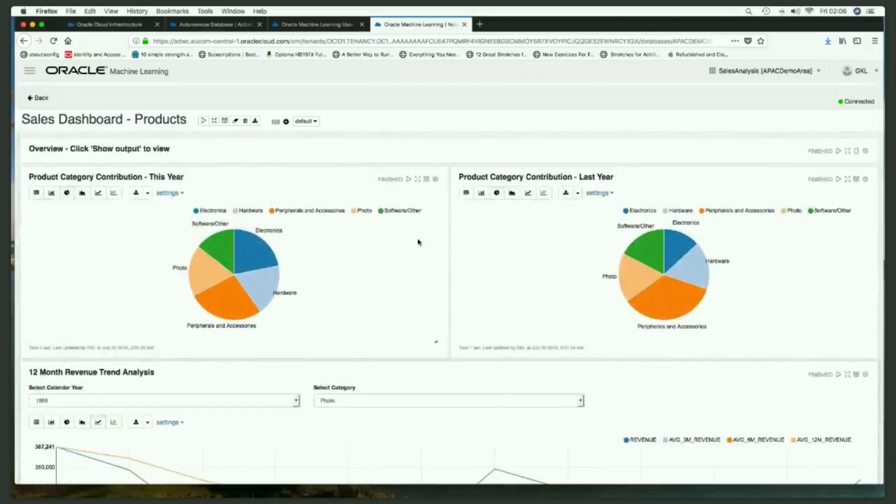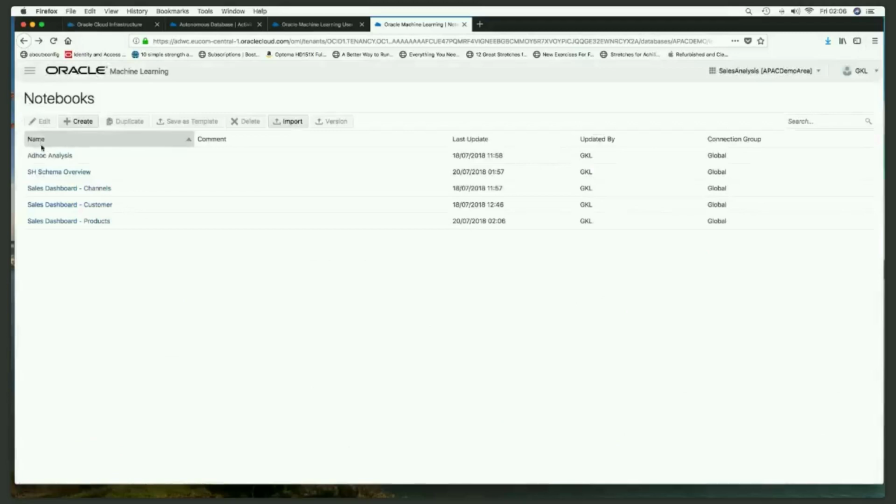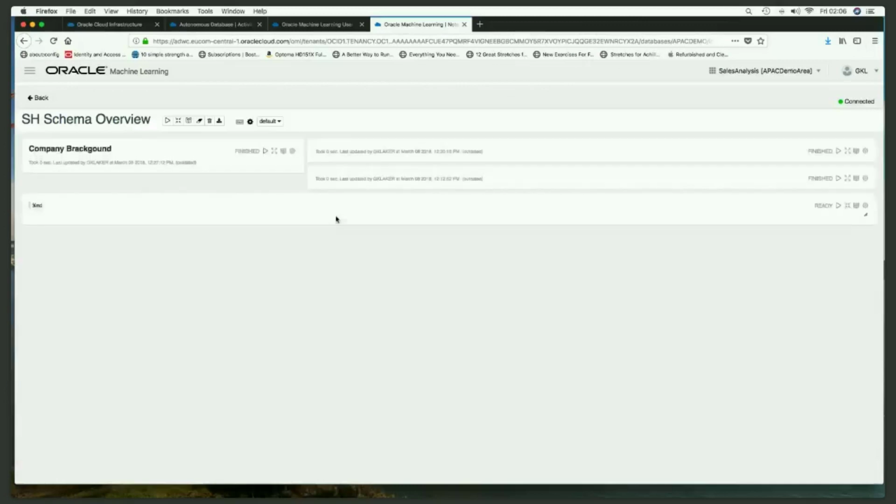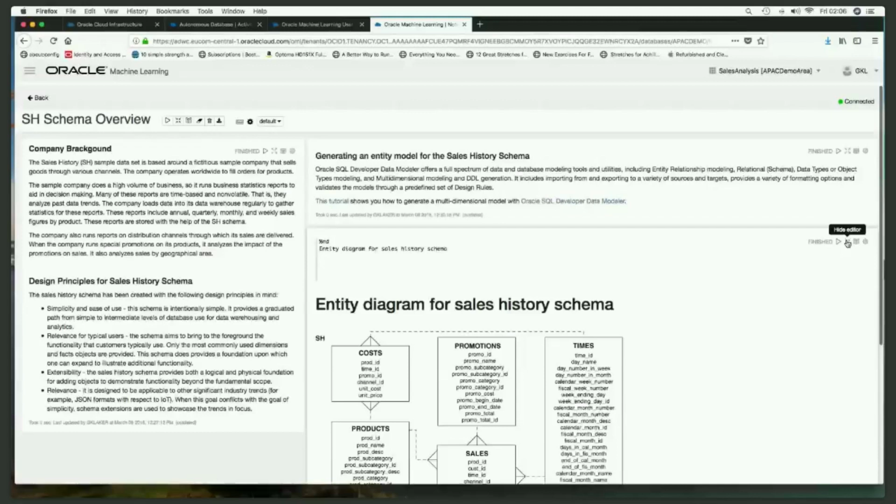And within the markdown, you can, for example, let's go back to the overview. There's a lot of different types of markdown text that you can use. In here, if I show you the editor, here's my entity diagram. It gives me a heading here, and then I'm actually going into our documentation for 18c and pulling out this GIF file, which is from our documentation.